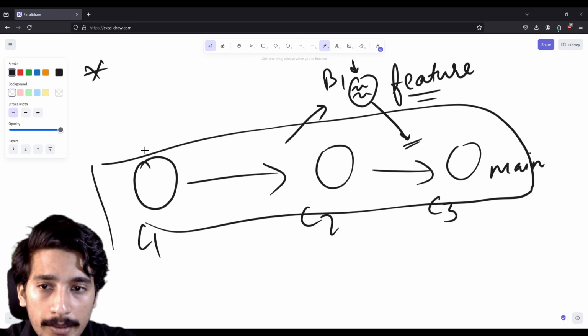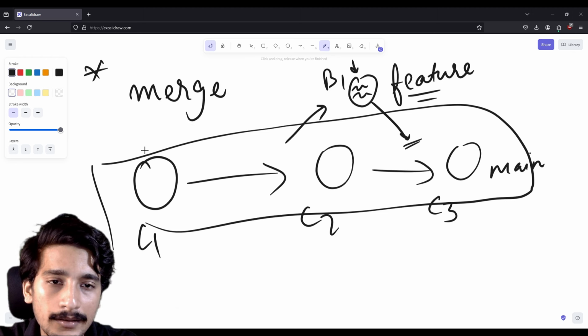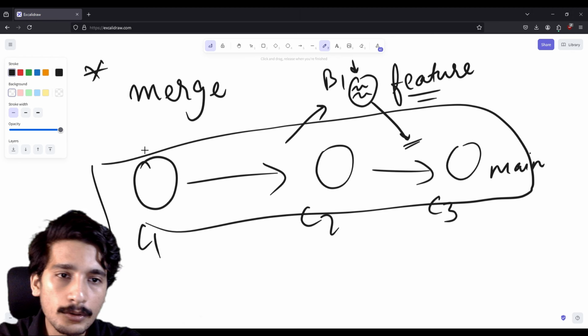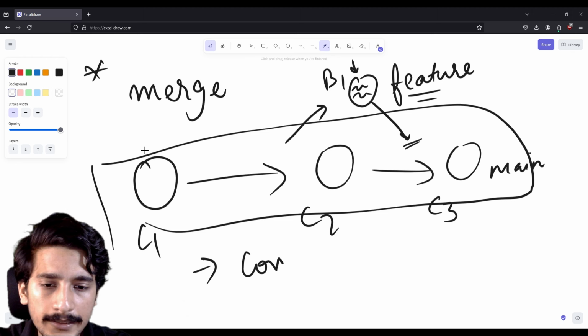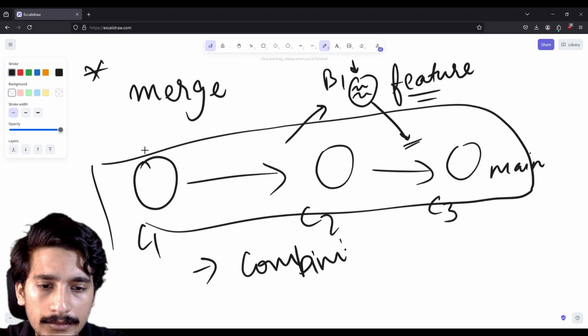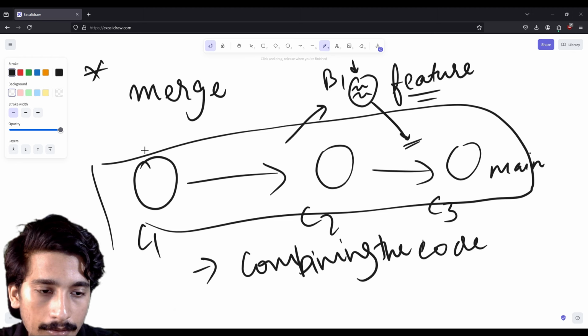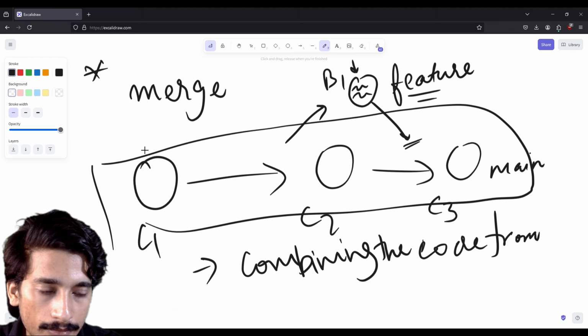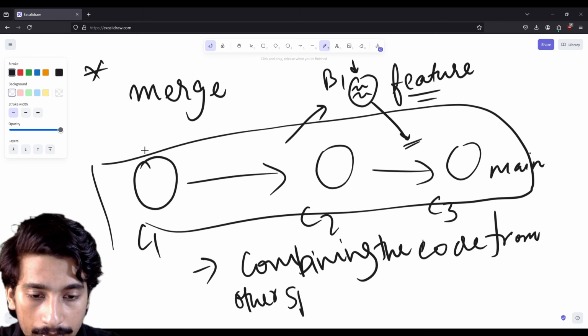This is where merge comes in. Merge is basically merging the whole code of another branch into the main branch of the code. Basically combining the code from another specific branch to the main branch.